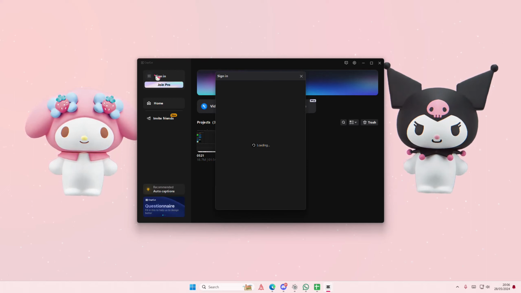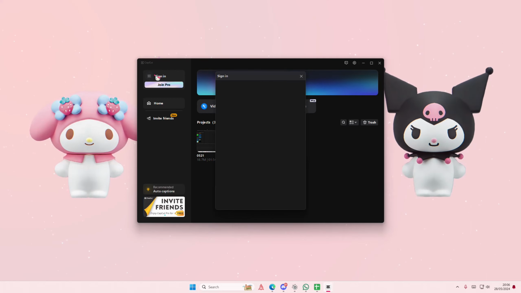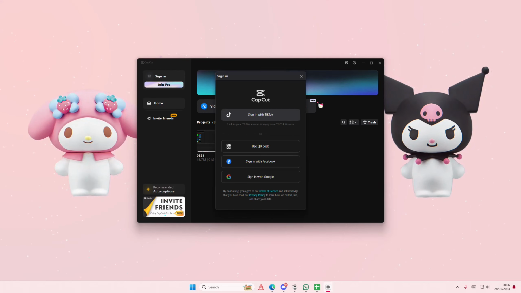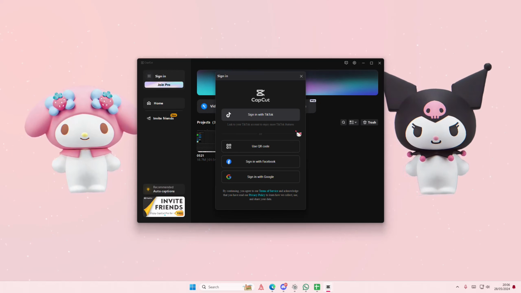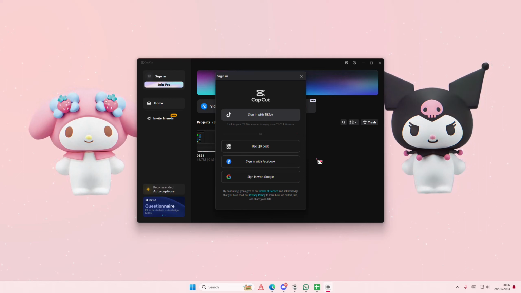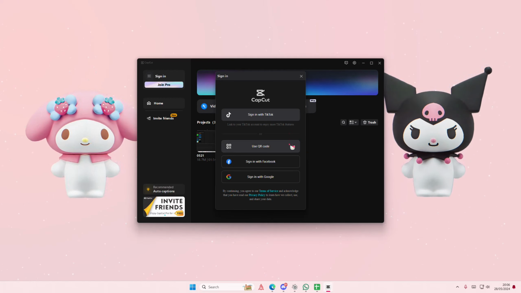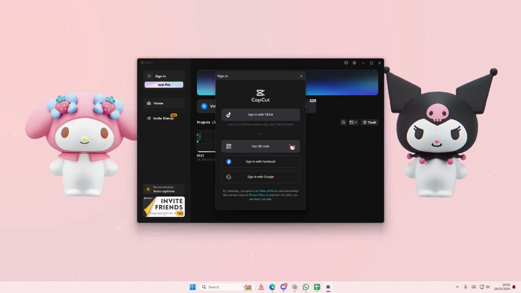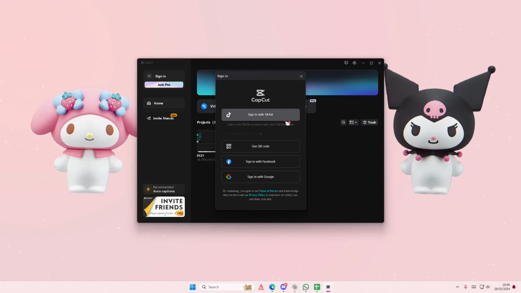You can sign in using Gmail, Facebook, I think. There we go. Facebook, Google, which is just Gmail, or TikTok. I think QR code is when you scan it from your phone if you already have an account, but I'm just going to select sign in with TikTok here.